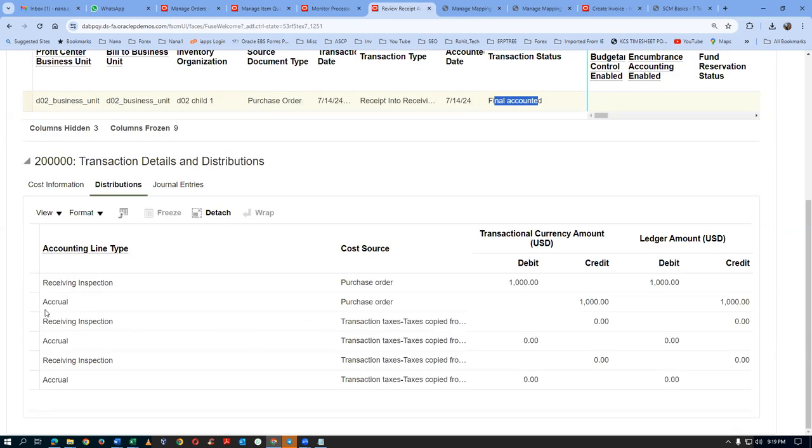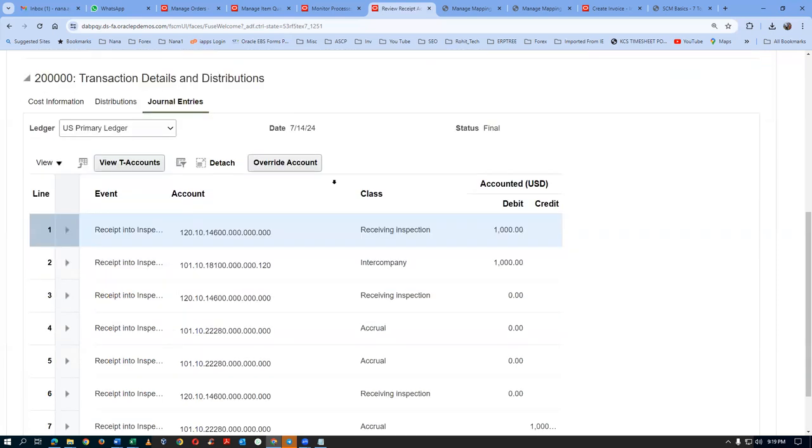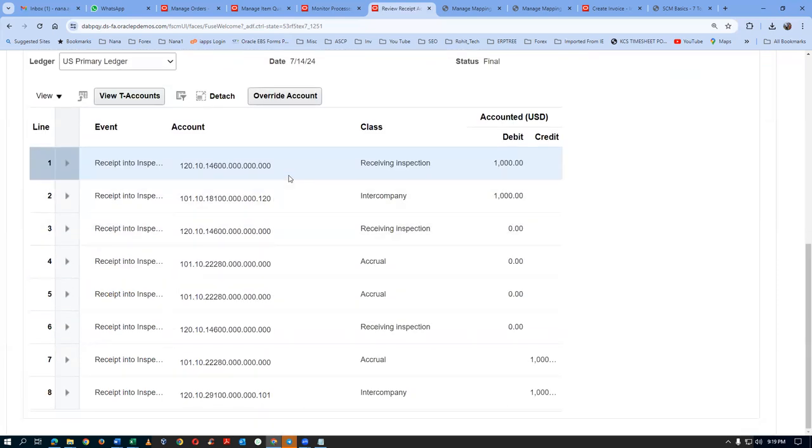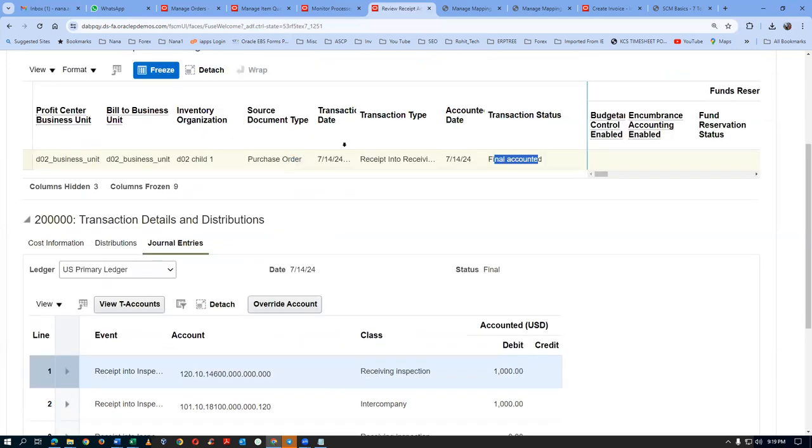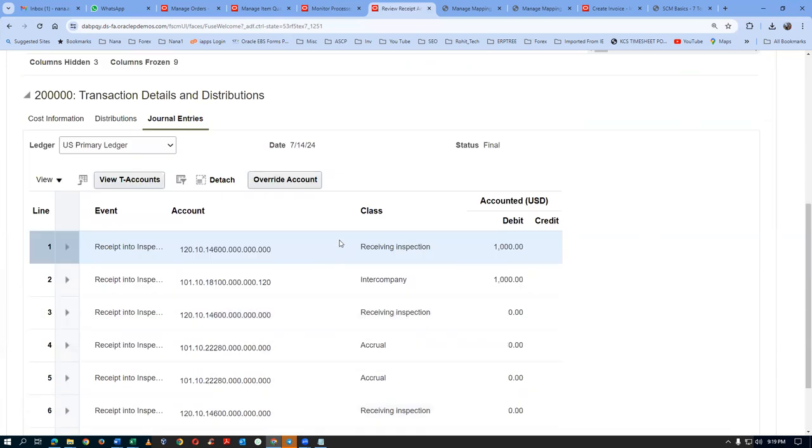1,000 on the debit side on the receiving inspection accrual. And then if you go to the journal entries, you now have the entries. Debit and credit, fine. So receiving inspection is debited on this account. The accounts are all coming in a random manner, right? That is because of vision. And one intercompany entry is also coming.